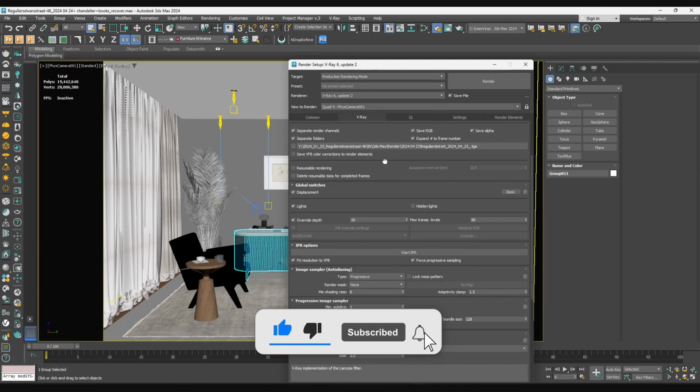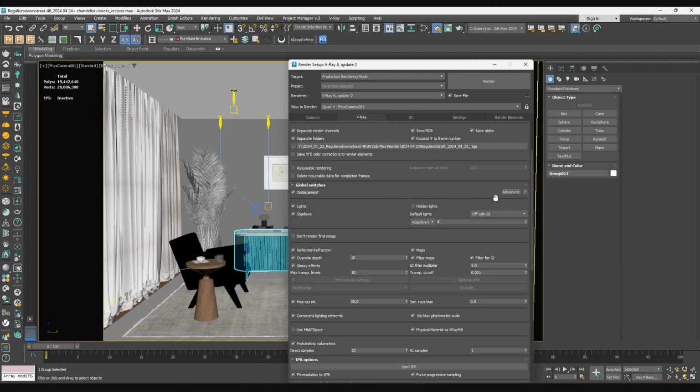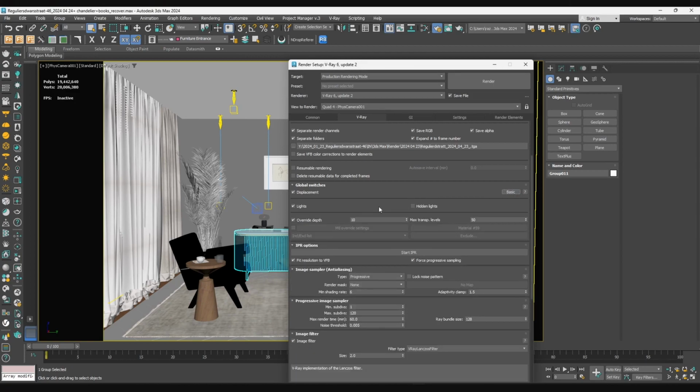The next thing that we need to know is the global switches. Here you can switch different things on and off. You can use the advanced mode or the basic one, but the advanced is better. These are all kinds of things happening in V-Ray that you can turn on and off.